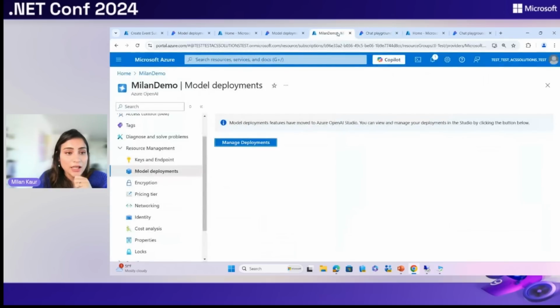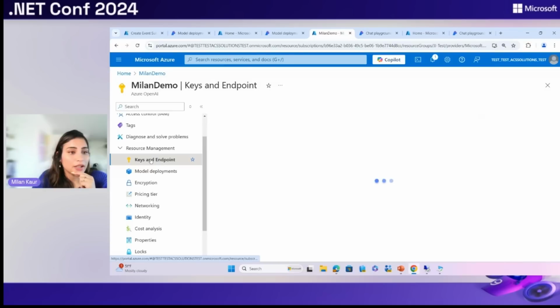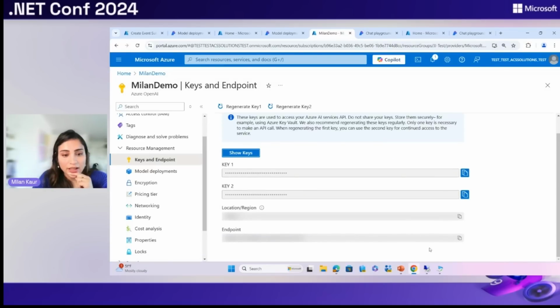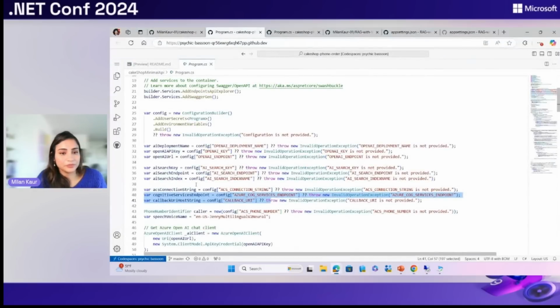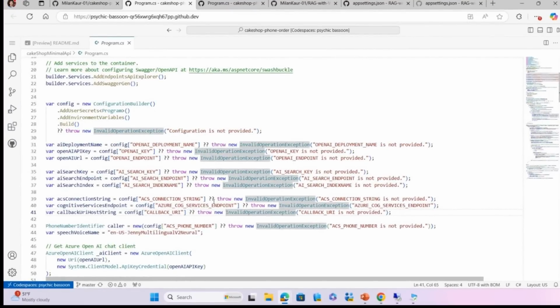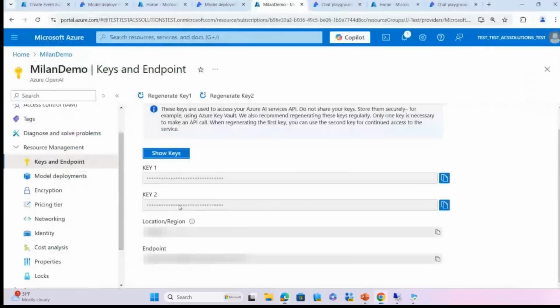So once that is done, you will come here and you will use the key and the endpoint for your resource, and then you will put that in the application. So you will set that here in AI search endpoint, AI search key, and the index name that you created in Azure OpenAI Studio. Phone number we've done. The only thing left is Azure Cognitive Services. So let's see how you can do that.